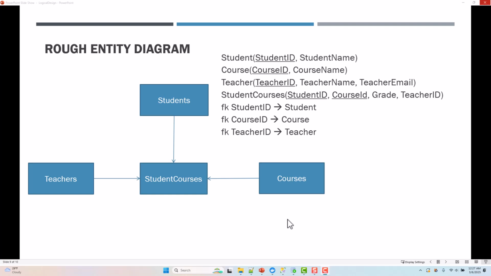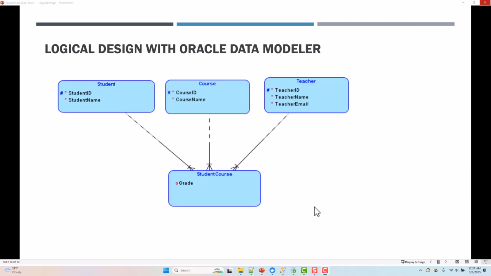But we're going to take a look at what the logical looks like when we generate it from within the Oracle Data Modeler. This is going to give us at least a little idea of how the relationships are. And if we go to our next slide, I believe is the logical design that we created with the Oracle Data Modeler. It has essentially the attributes that are in the entity relation. It's showing us the primary key of those relations.